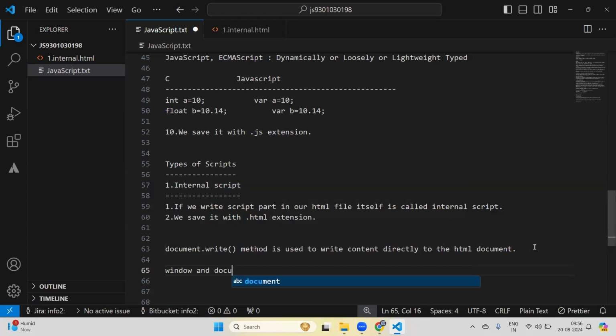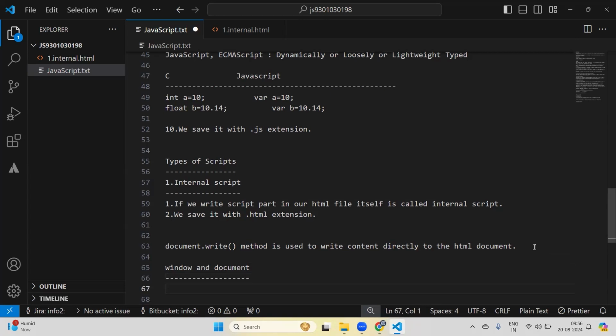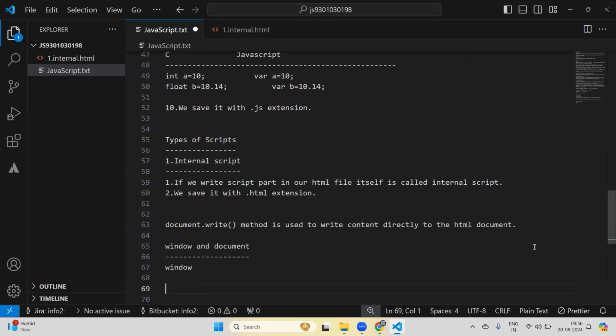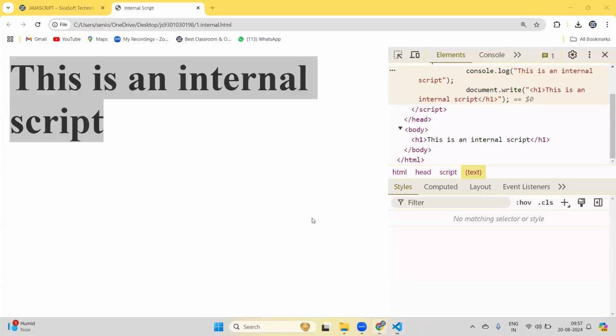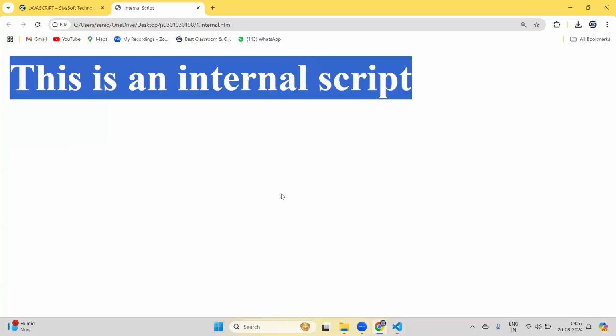Here we need to know one small difference also: window and document. These concepts look simple, but are very, very important. Here I am going to discuss what a window is. We already know what a document is, so observe carefully. The entire browser, including this title, this address bar, and this white color area, we call the window.